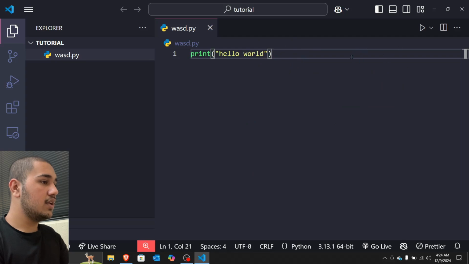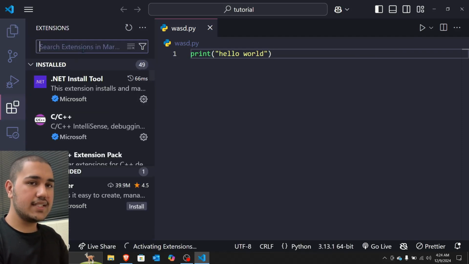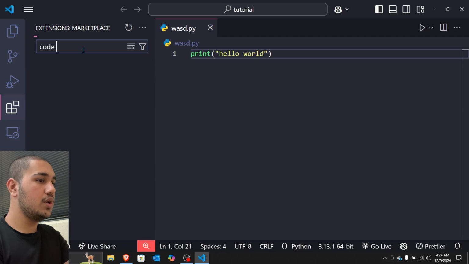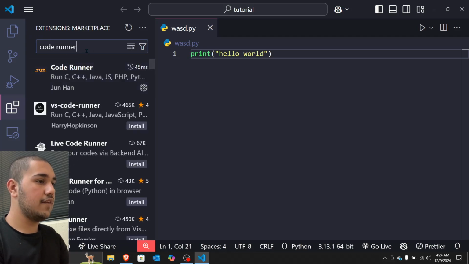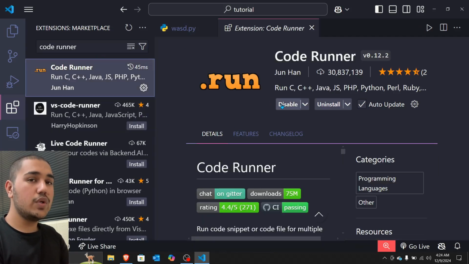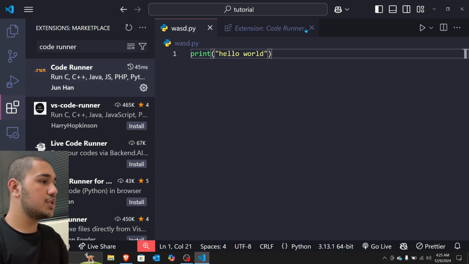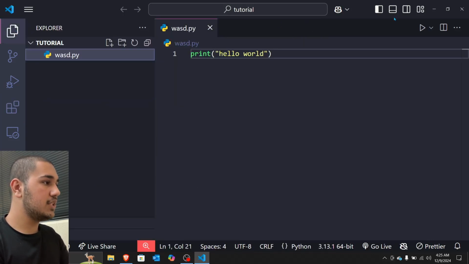I think you cannot see the play icon right here. It might be because you have not installed an extension. So here is where VS Code comes into play. Go to Extensions, and in the extensions, search for Code Runner. After you have searched for Code Runner, click on it, and for you, it will say Install. Install Code Runner, and now you should have a play icon similar to mine.